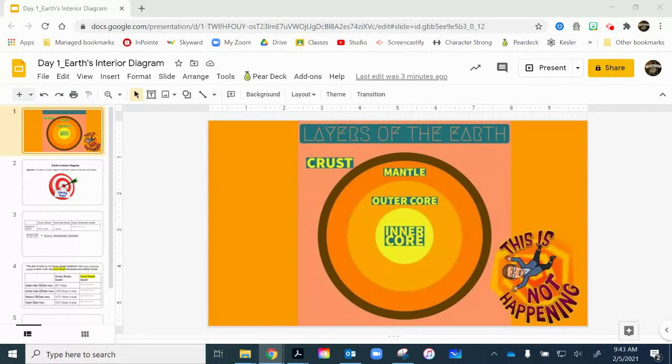Hello and good day. We're going to do the layers of the earth assignment together. If you're not sure how to do this on your own, it's okay to follow along with me, and we'll do this together because this is probably something you haven't done before. So here we are on our title screen, layers of the earth. We've got the crust, the mantle, the outer core, and the inner core.